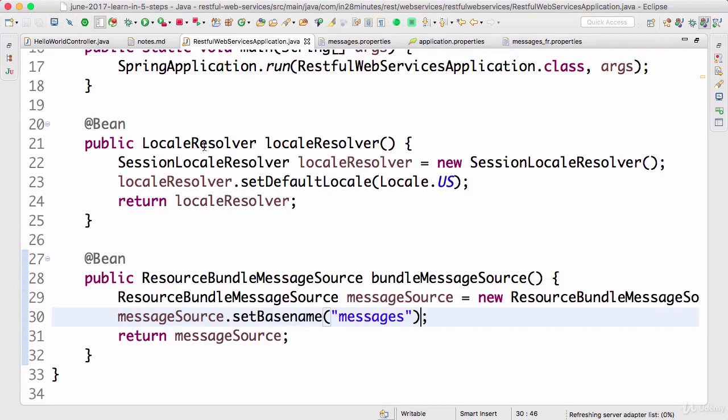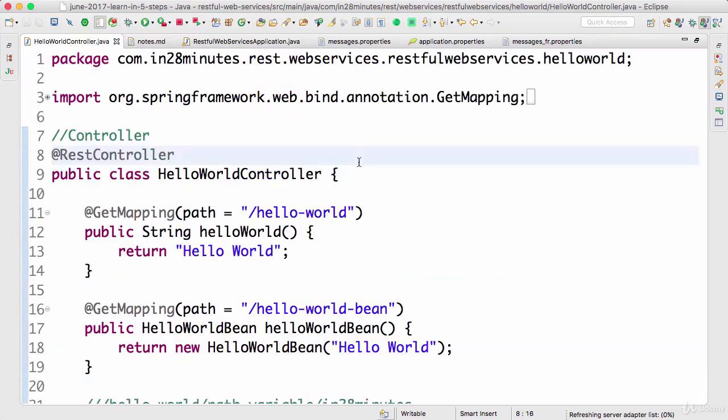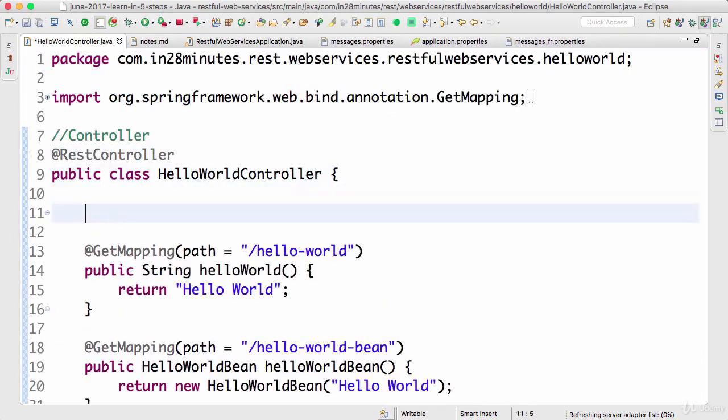We have configured a locale resolver. We said we will use a session locale resolver, and we would use a locale of US as the default, and we configured a message source. Now what we would need to do is update our service to use these. So we need to update our hello world internationalized. I need to update it to use the message source.